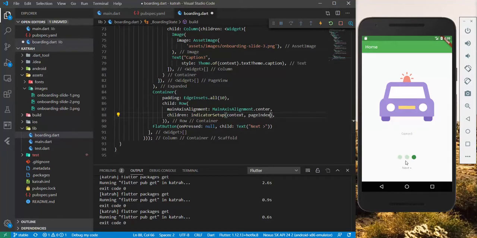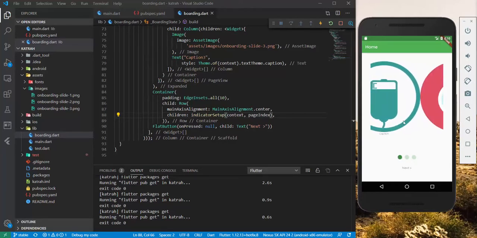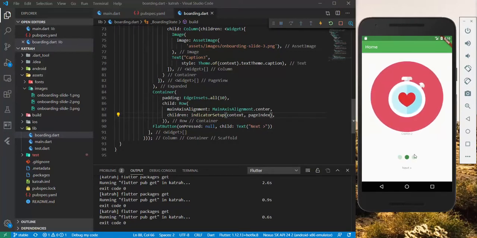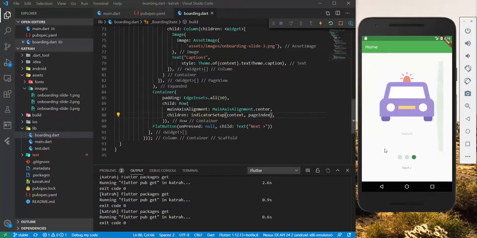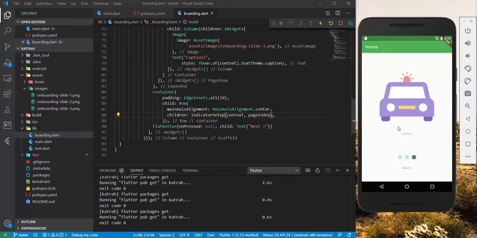Let's see how that looks. Now let's change to the second page. This is the third page. Remember, we were passing the 0 index originally, so this is the first image. This is the circle. Let's change to the second image, and there we have it. Third image, there we have it. That's the beauty of the stateful widget. And basically that's about it.